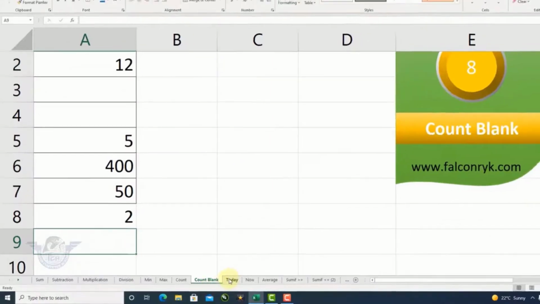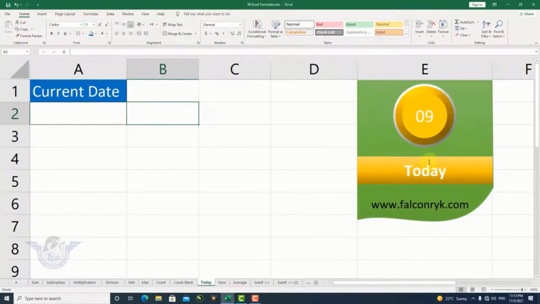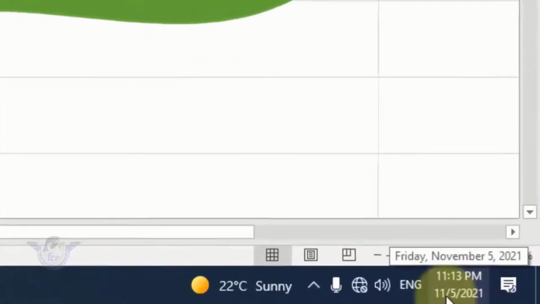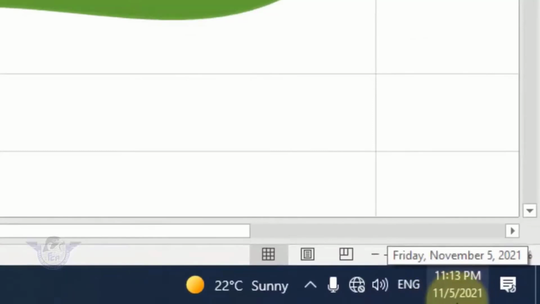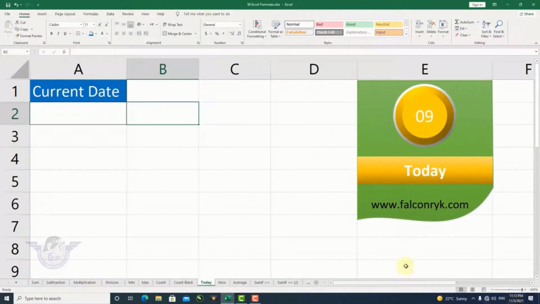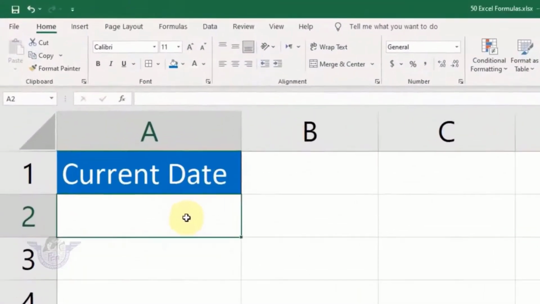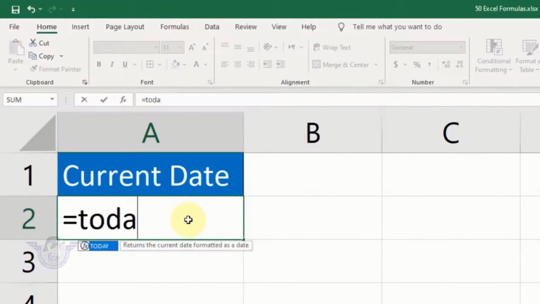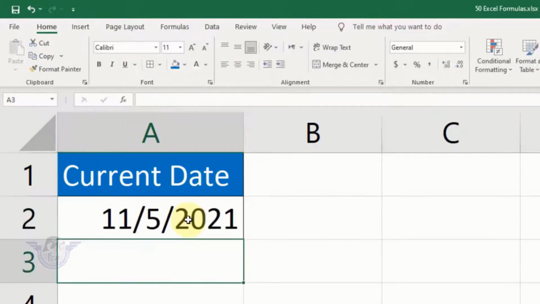After that, the formula at number 9 is TODAY, which we use to find out the date. For example, if you want to know the computer's date, like today's date is November 5th, 2021, and you want to insert today's date here, just the date, then you have to write equals to, then today, open bracket and close bracket. After that, as soon as you press enter, you will see that today's date will be inserted here.